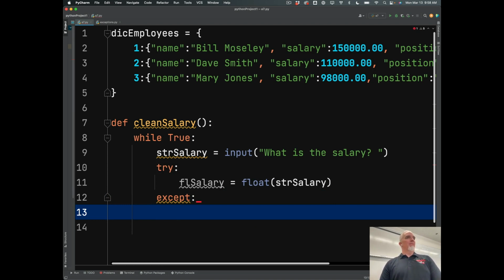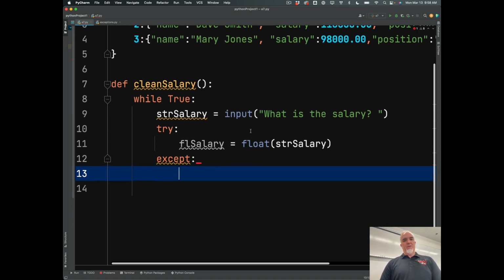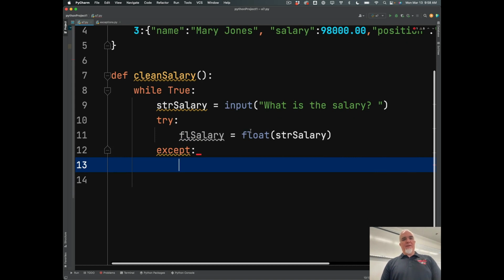So if we have an exception there, now we have to get into a little bit more detail, right? If it doesn't work, now we got to figure some stuff out. So if I want to figure some stuff out, let's try first going through the string character by character and seeing what's a number and what's not.